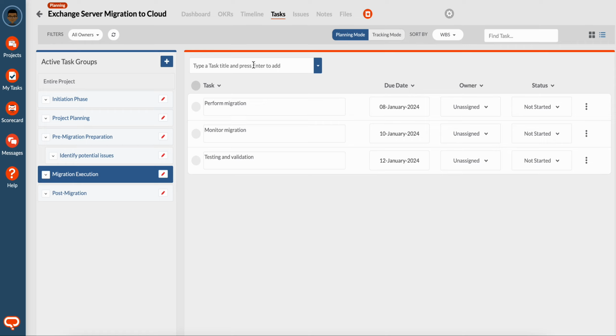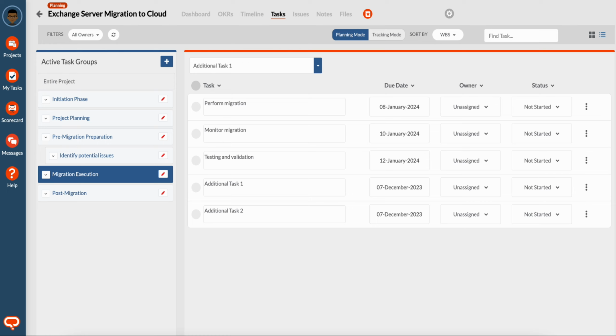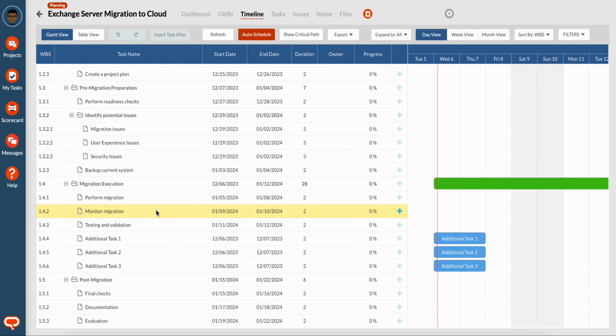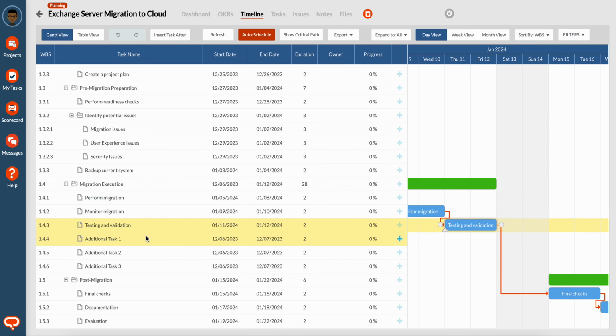So if we wanted to add another task to migration execution, let's say that this is additional task 1. All I need to do is type that in and press enter. I could then type in additional task 2 and additional task 3 quickly. If we went back to the timeline now, we'll see that additional task 1, 2, and 3 have shown up at the end of the migration execution group.